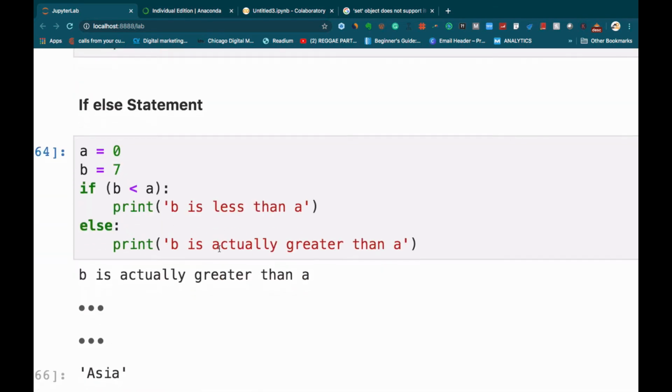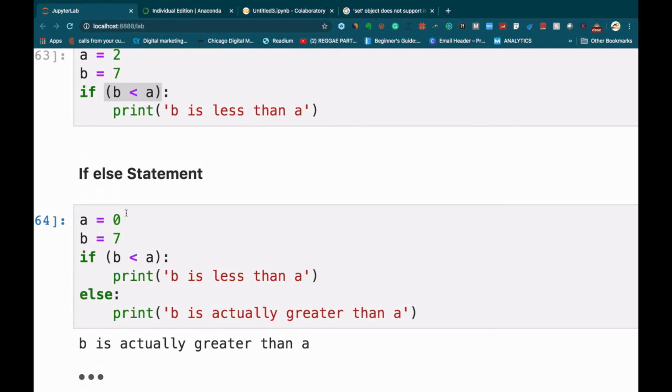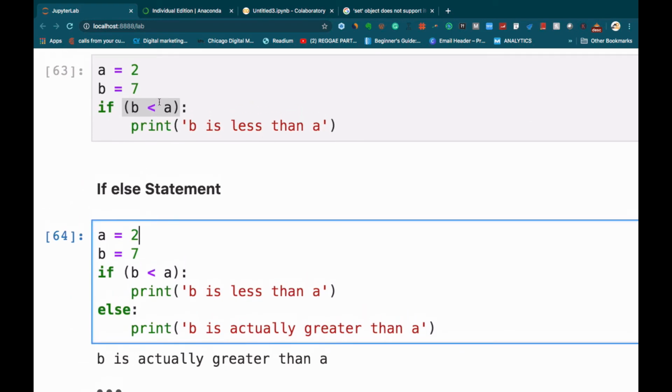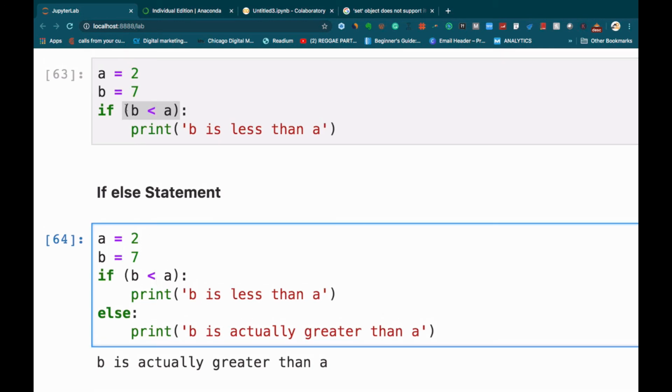So if we see the same thing here again, let me make this one too, so that we can relate to what we are doing here. If b is less than a, we are going to check, is 7 less than 2? No. If this condition was true, then this is going to be printed, that b is less than a.